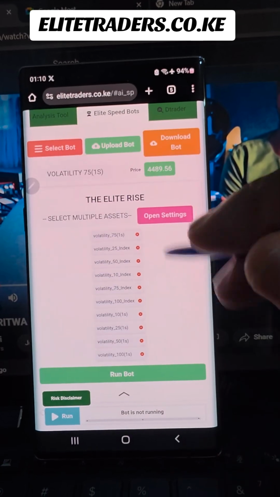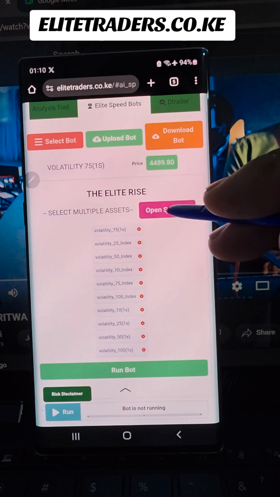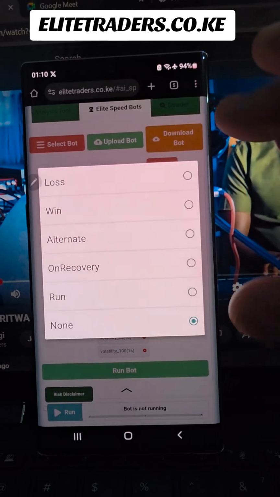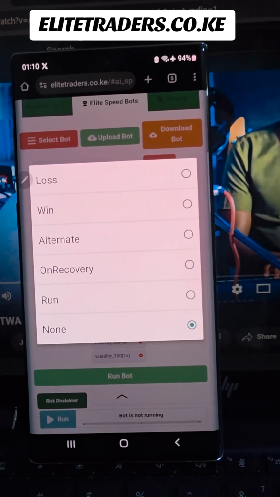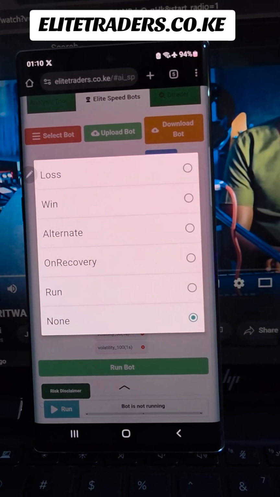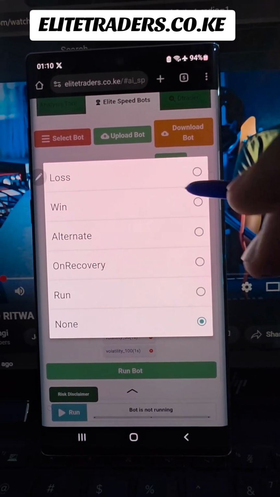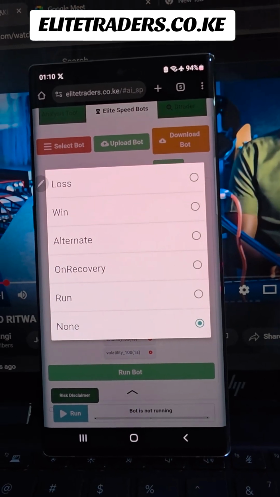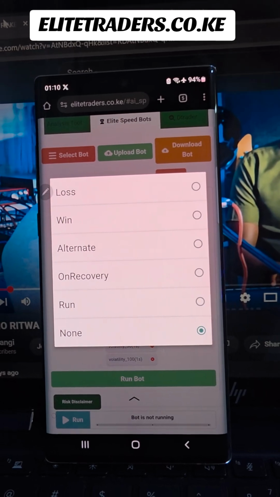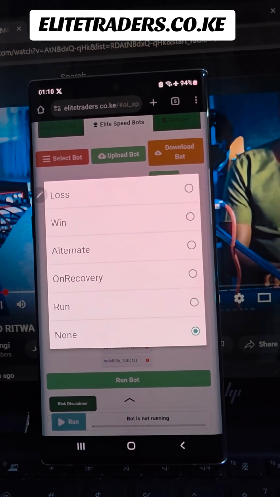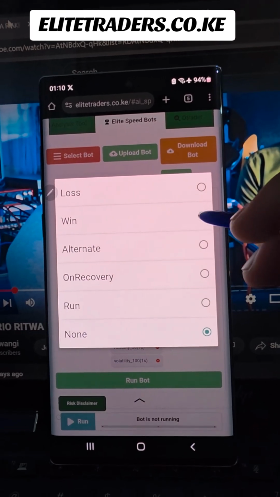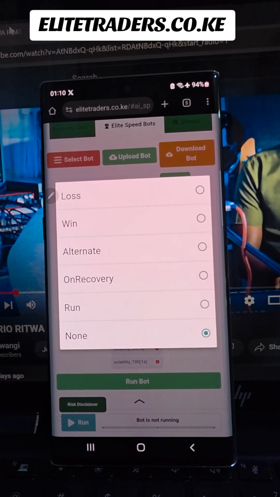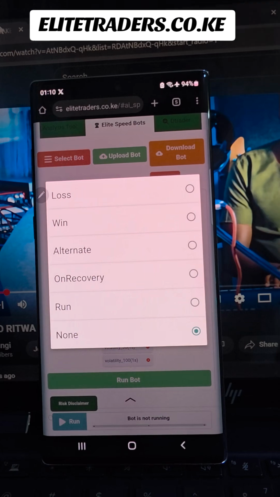Okay, so the next thing I'll do, this is the latest update that I actually pushed today. If you click here, you can actually see we have different options under which this robot can switch the volatility. For example, the first one is on loss. The moment you lose on a volatility index, you don't want the next trade to be executed on the same volatility index. We also have another option, for example the moment you win on a certain volatility, the robot should look for an entry on a different volatility.